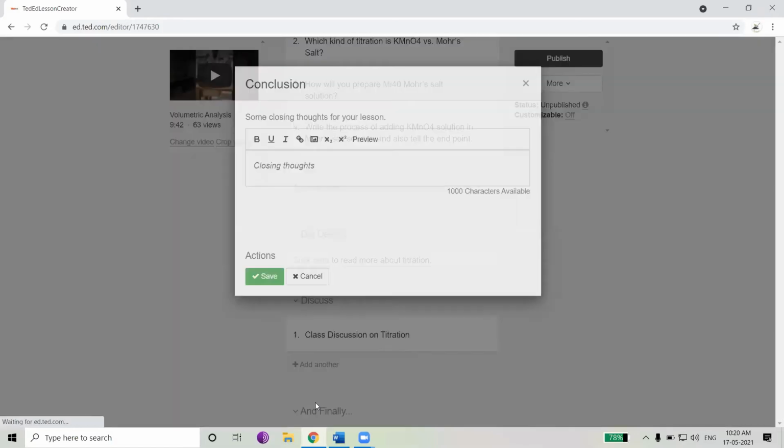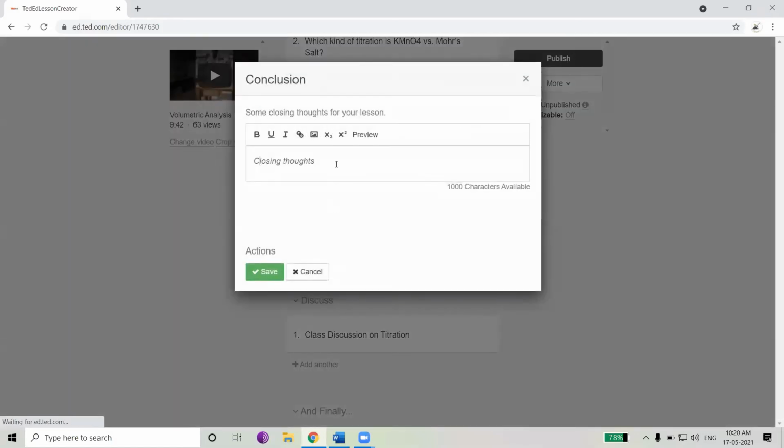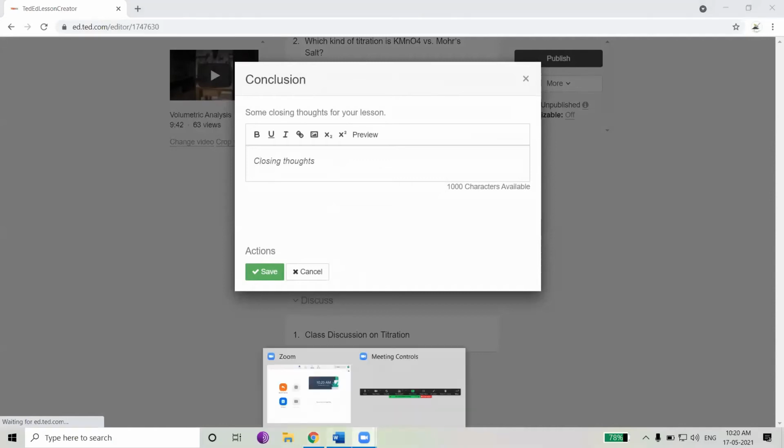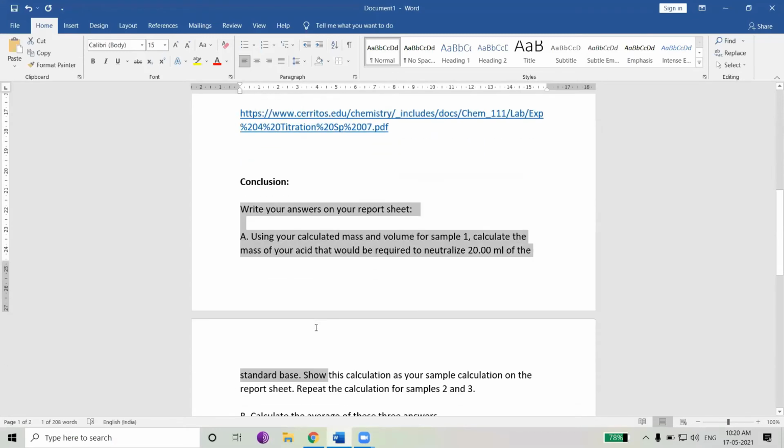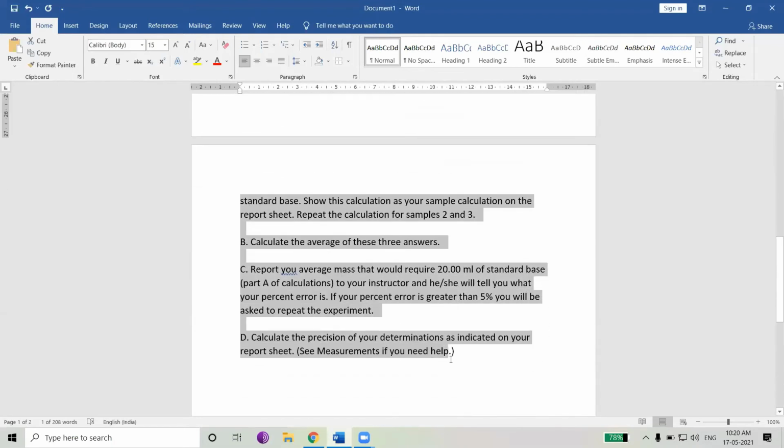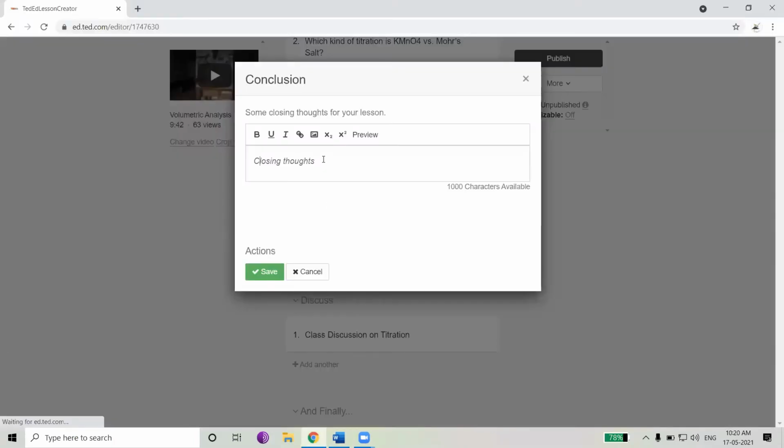Then finally, this is the conclusion part, where you give your summary. I have a conclusion already written, like write your answers on your report sheet, using your calculator and so on and so forth. So I have a pre-made text. Thanks a lot to Ravi sir.